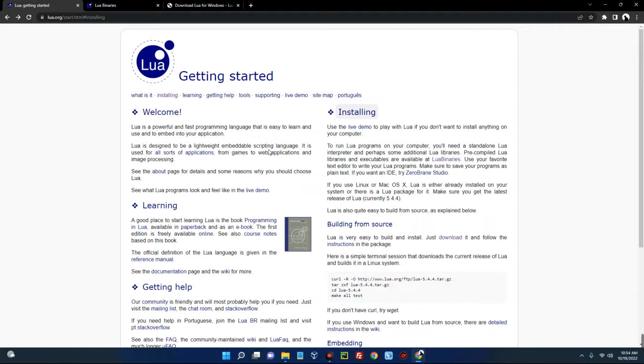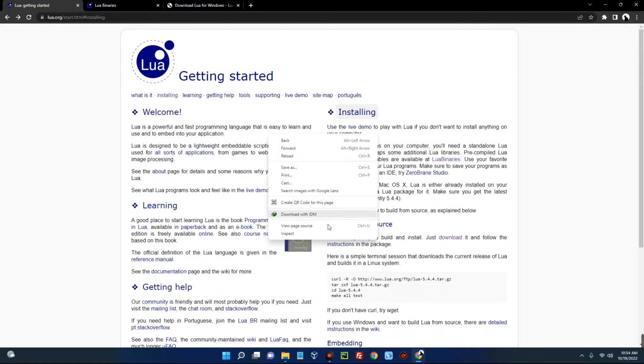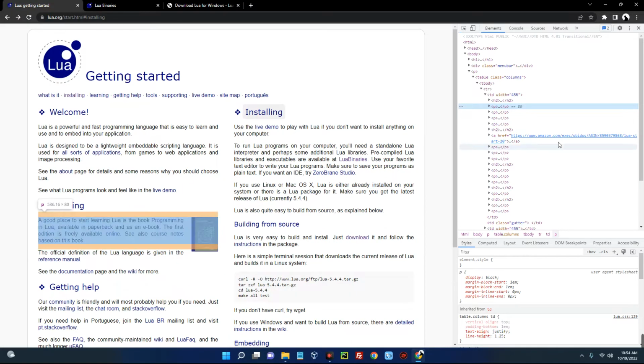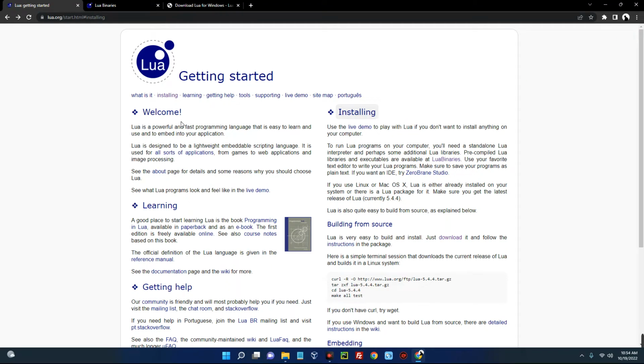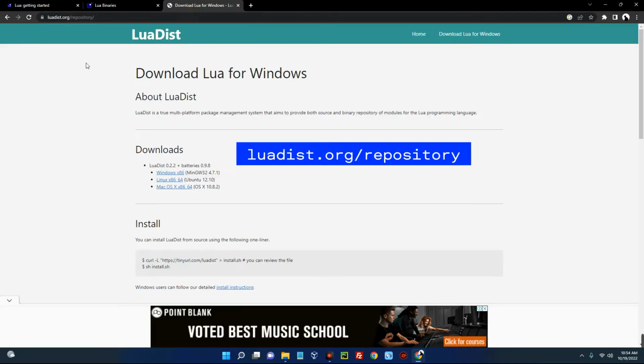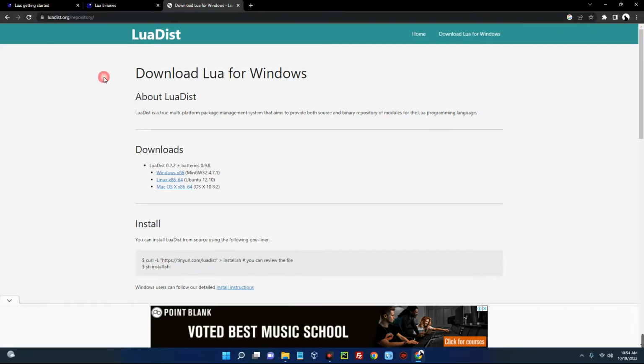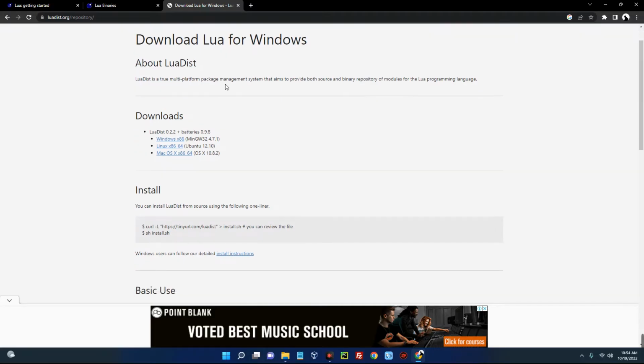Now we are supposed to use LuaDist for this installation, but if I inspect this website and then go down, you can see the last change that LuaDist is no longer available. So we just have to head directly to LuaDist. Now the link will be provided in the video description, so you can see over here luadist.org/repository, and it is going to show this page where you can download Lua for Windows.